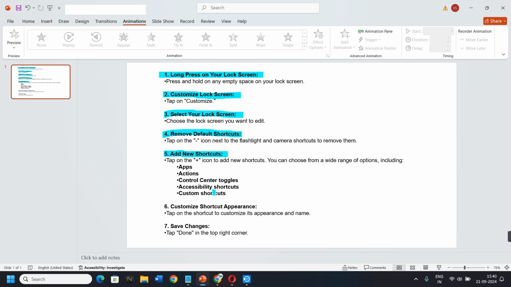Sixth, customize shortcut appearance. Tap on the shortcut to customize its appearance and name. Seventh, save changes. Tap done in the top right corner.